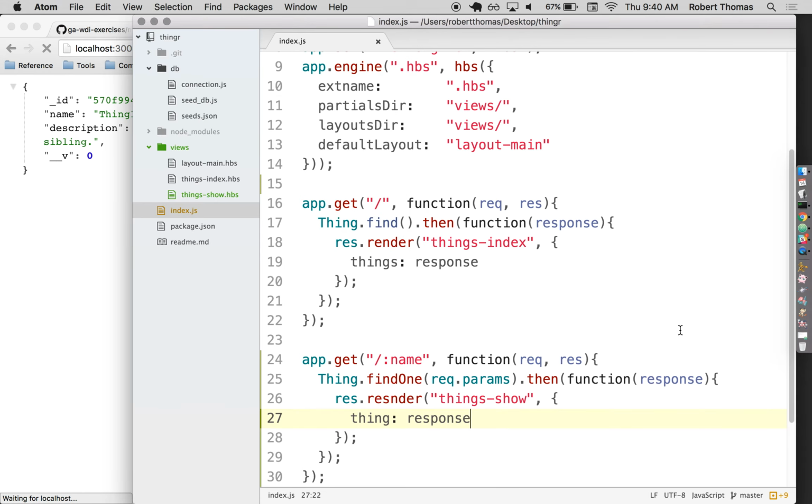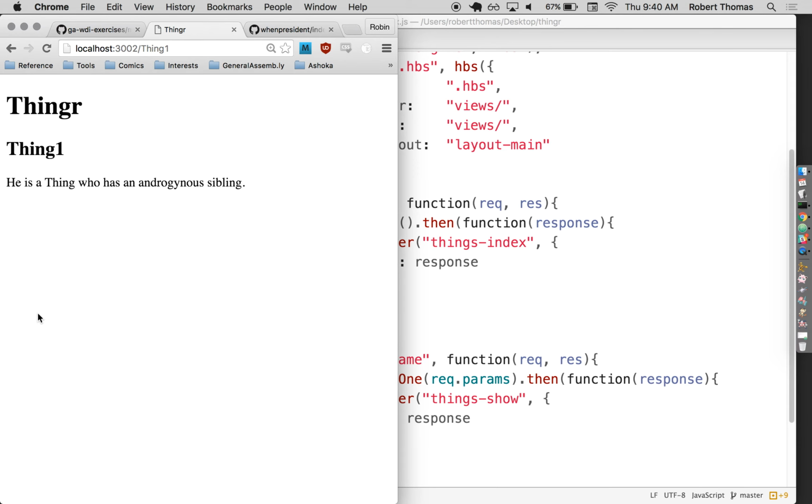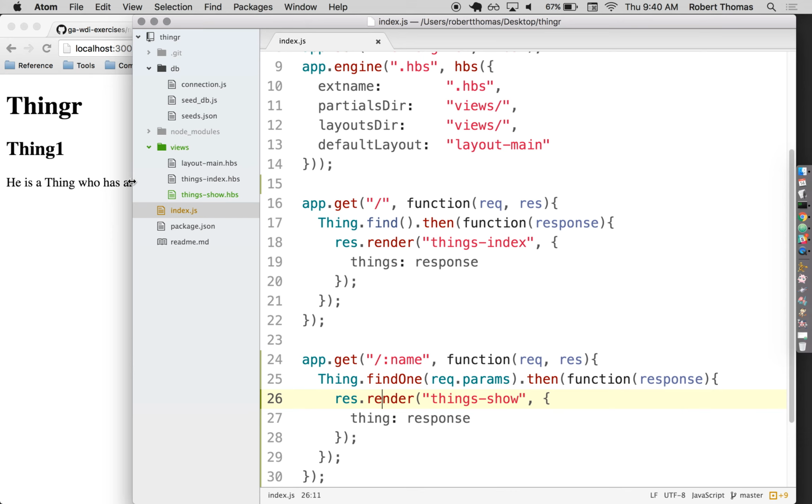No, it sure isn't. Okay, so let's see. What did I do wrong? Oh, I made a typo. Can anyone see it? Resender. Yeah, that's not right. There we go. All right. So my show page is working.